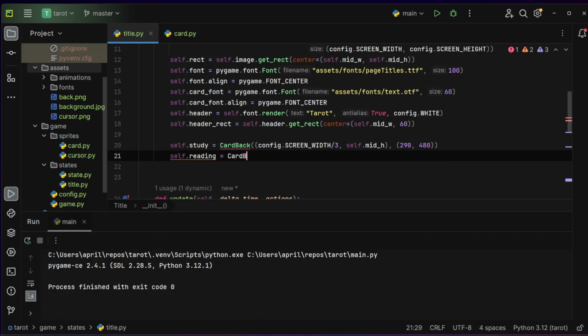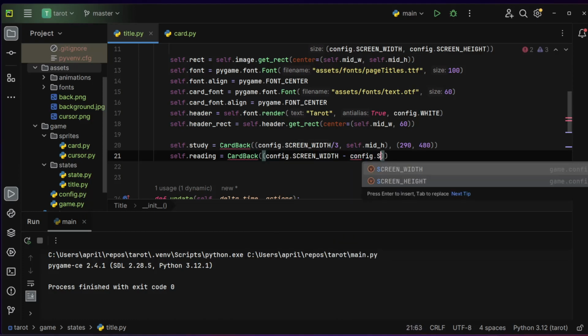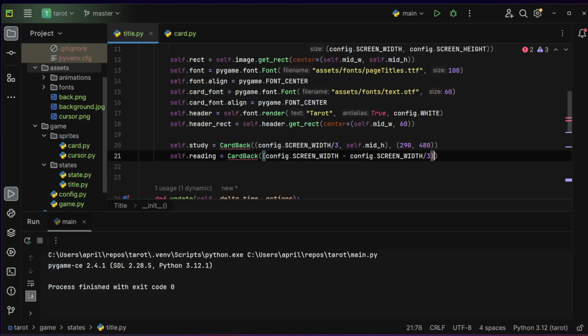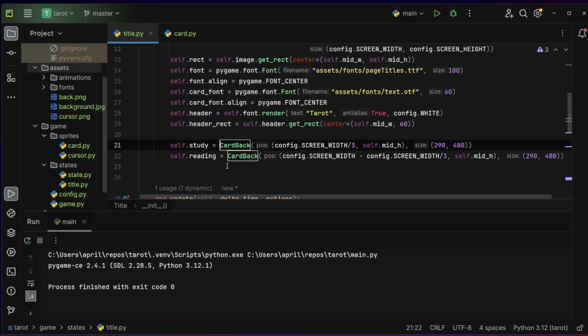Self.reading is going to be CardBack, config.screen width minus config.screen width divided by 3, and self.mid_height, and the size for that one is 290 by 480. Let's import CardBack. And then we'll do, let's see.